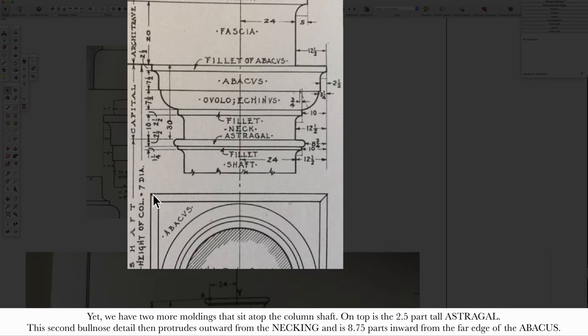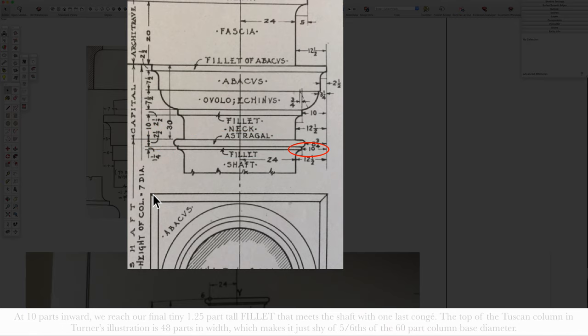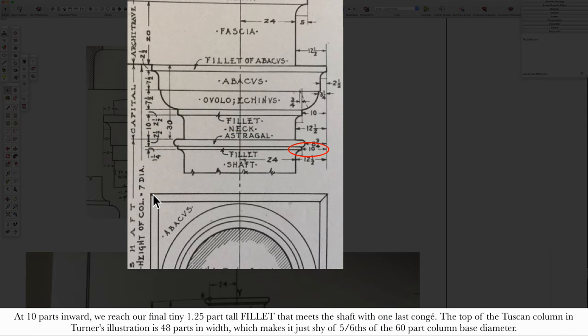Yet, we have two more moldings that sit atop the column shaft. On top is the 2.5 part tall astragal. This second bullnose detail then protrudes outward from the necking and is 8.75 parts inward from the far edge of the abacus. At 10 parts inward, we reach our final tiny 1.25 part tall fillet that meets the shaft with one last congé.